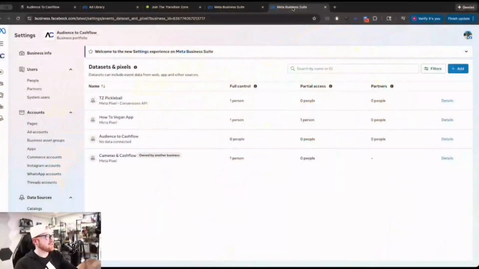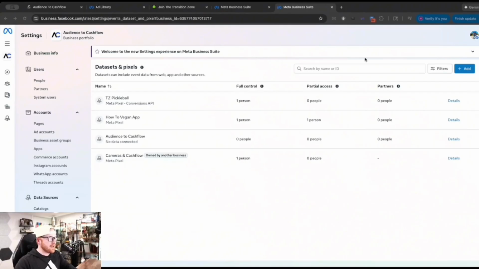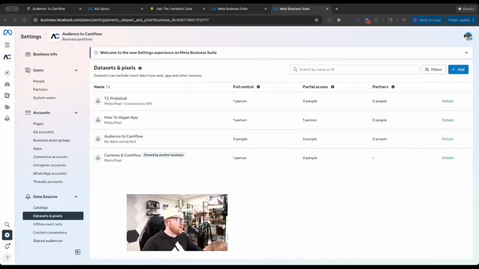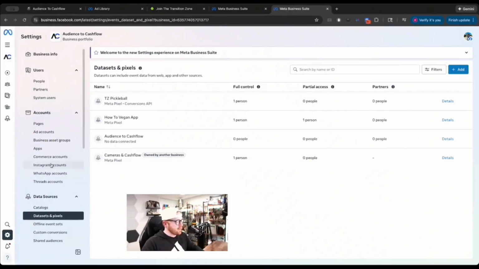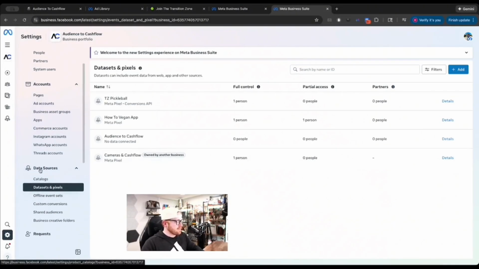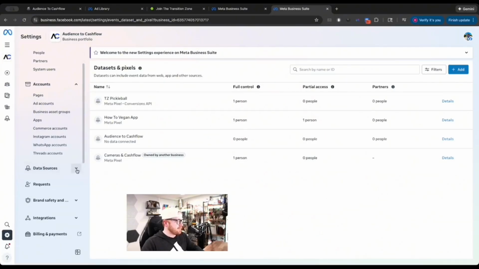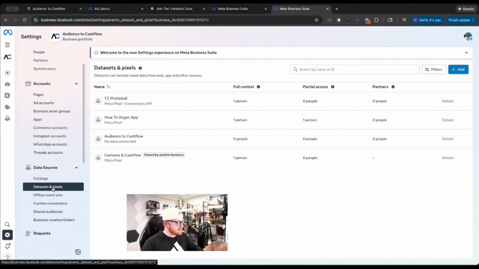All right, back to the technical side. So first thing we need to do is make sure that we are at business.facebook.com in our Business Suite. Once we are in our Business Suite, we are going to come down here to the settings on the left-hand menu. It's going to be the gear. You're looking for settings. And when you are in settings, you are going to look for the data sources dropdown and click the arrow to drop it down. And then look for data sets and pixels.